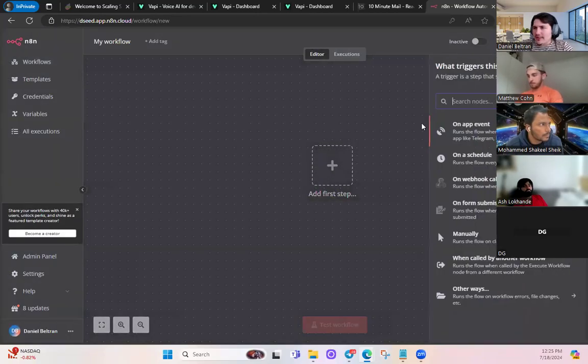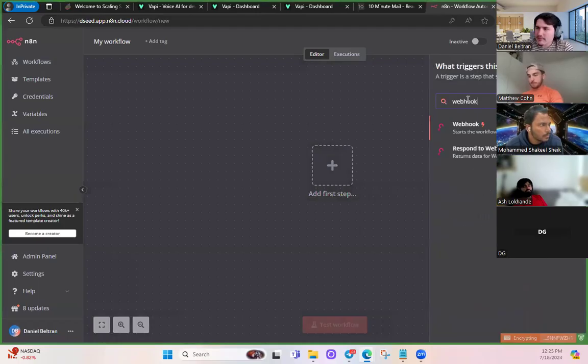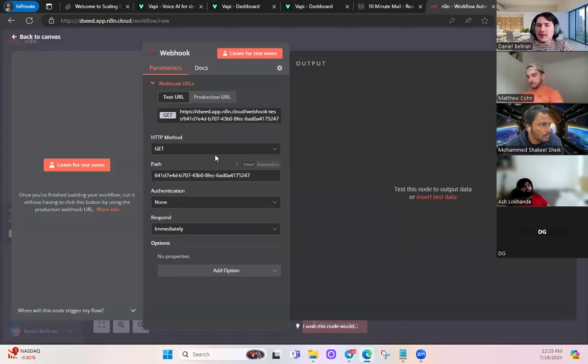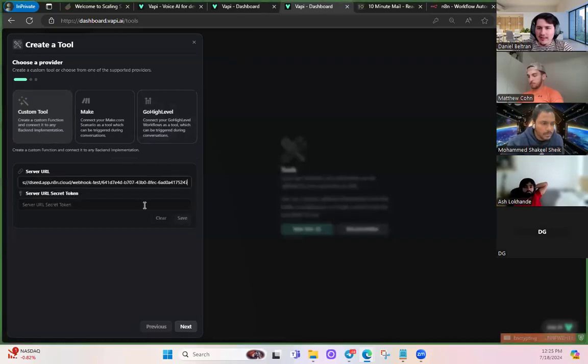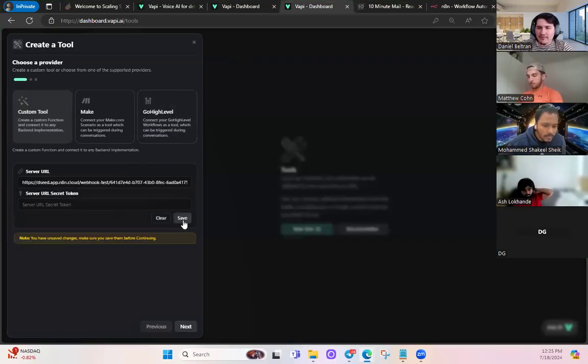And the first thing we're going to do is get a webhook. For the webhook, it's going to be a post. So make sure the HTTP method is post. And in this case, we're going to use test URL. We're going to have to remake the tool. That's just how it is now, but bear with me. So we're going to copy the test URL. We're going to go back to Vapi, paste that, and then save it.